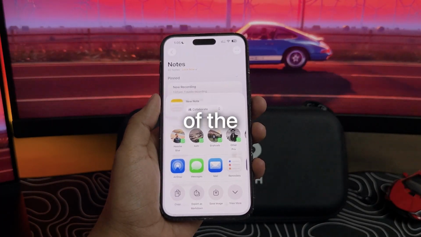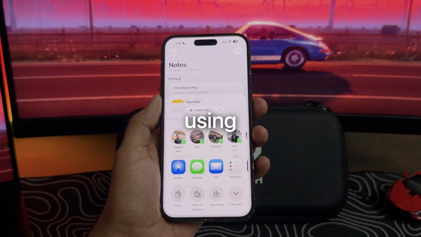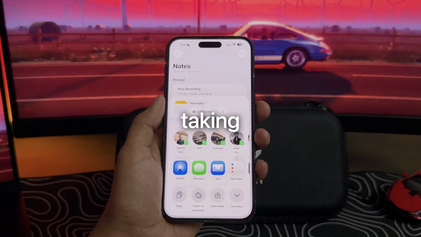So those are some of the best Apple Notes features every beginner should know. Once you start using these tools together, Apple Notes becomes much more than a simple note-taking app.